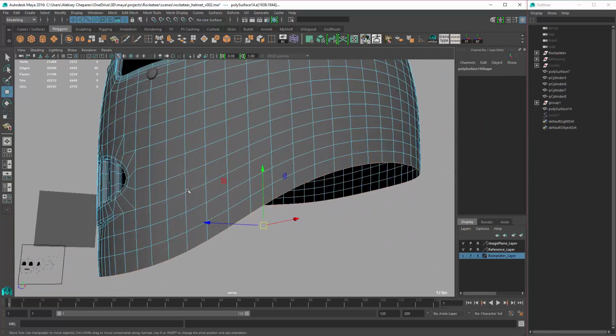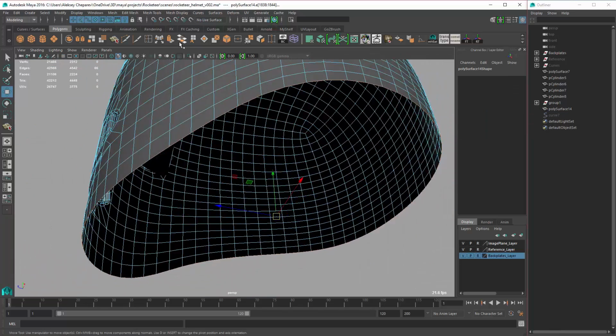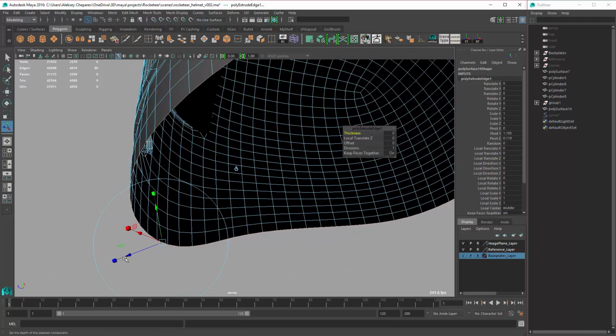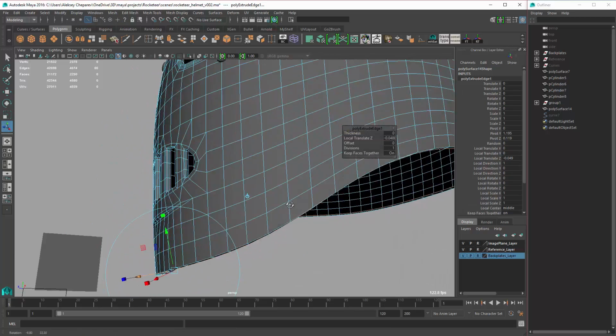So I'm guessing that the thickness on the bottom should be the same as the holes that we cut. So let's do that, extrude that.